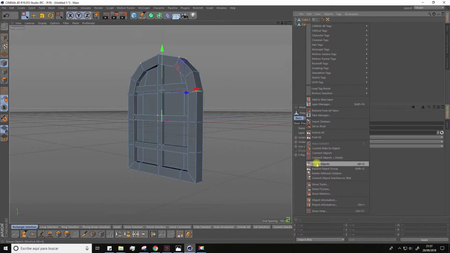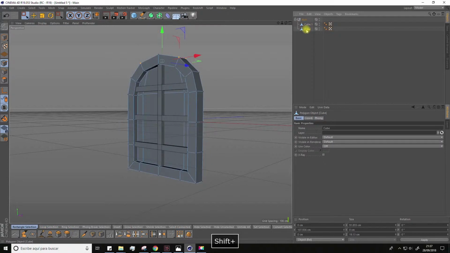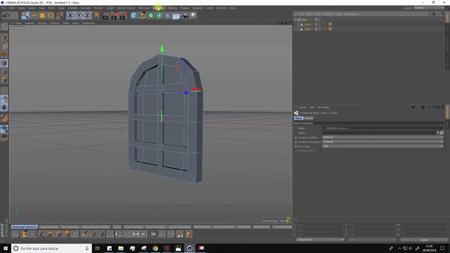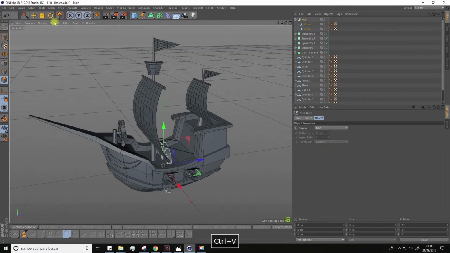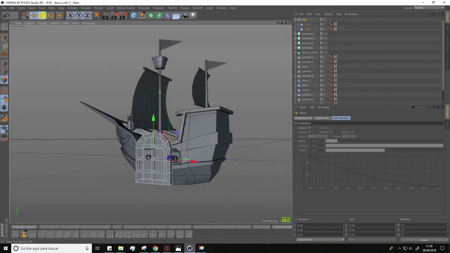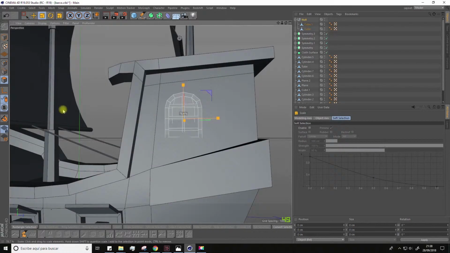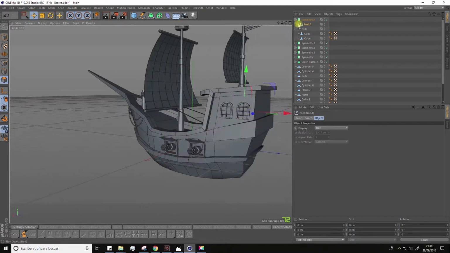Select both objects and group them. This way, we'll be able to copy the entire window and paste it on the main document. Like we previously did, scale the object accordingly and, later on, we'll generate the symmetry to get the other windows. I'm going to speed up this part of the video because you know how this goes.